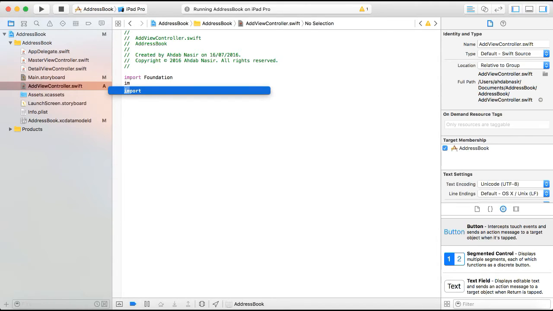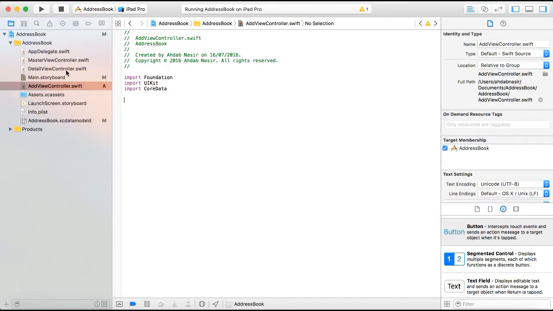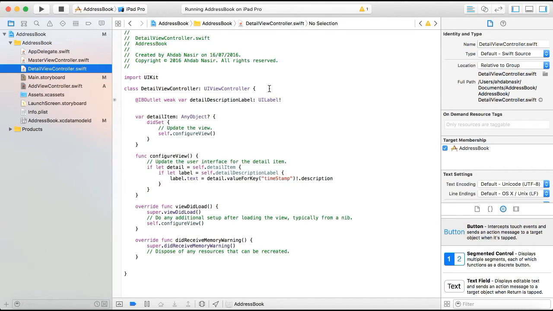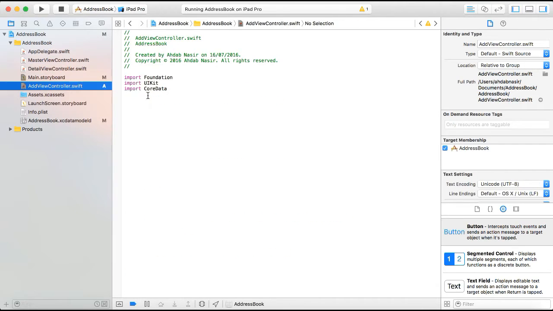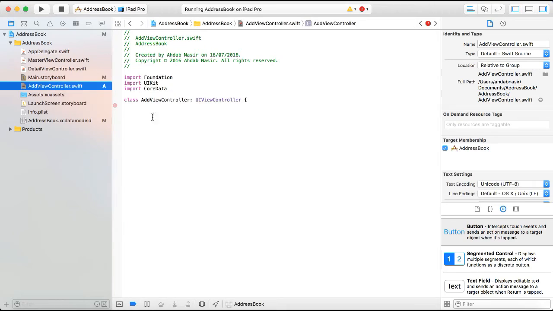I'm going to import UIKit for the UIViewController, and I'm also going to import CoreData, so it's going to be using core data. Then to make it easier, rather than having to write it myself, I'm just going to copy this line of code, just so we don't have to write it ourselves. Add view controller. I'm going to copy the viewDidLoad. You don't need to copy the memory warning. Just going to go back here, paste this, just like that. I'm going to remove this line as well.